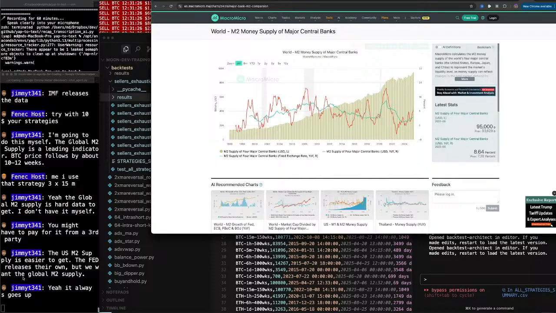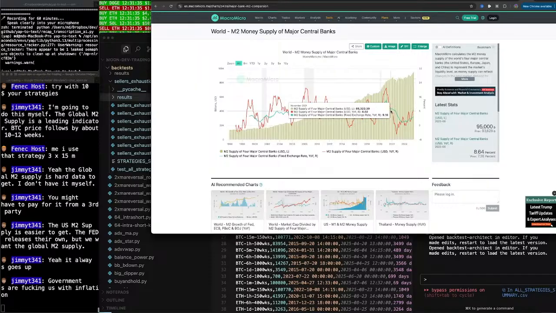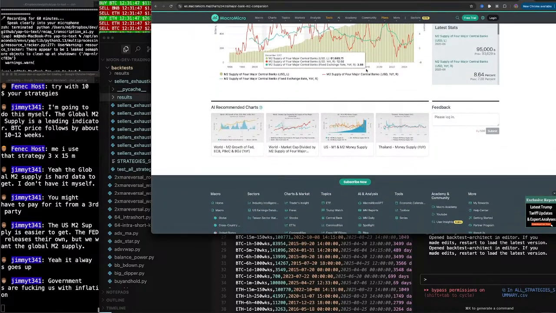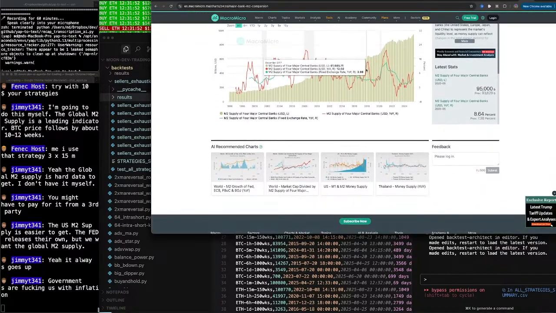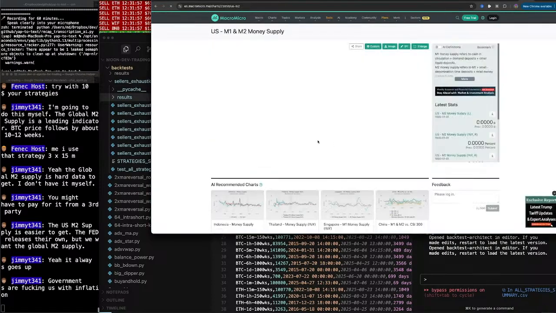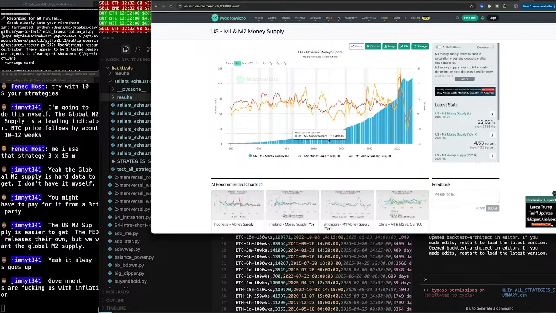The Fed releases their own, but we want the global M2. Ours always goes up, but the global doesn't. What the hell? Is that for real? The US always goes up, but the global doesn't? Nah, this one is going up and down though. M2 money supply year over year.